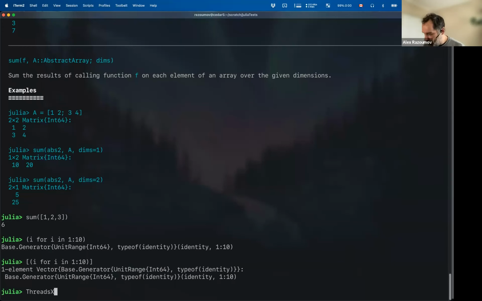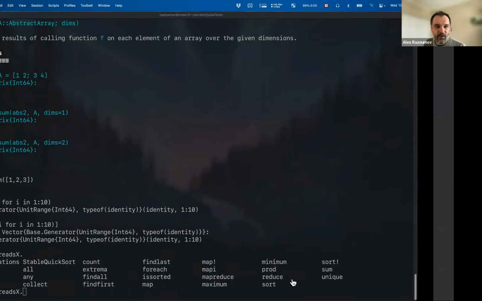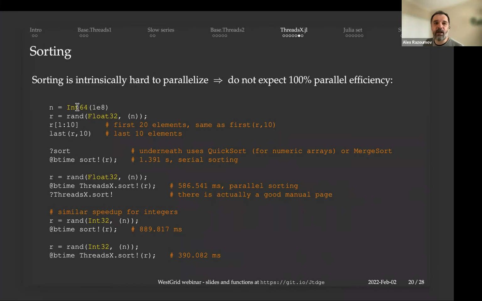So if I type ThreadX dot tab twice, then you see that there are various other things like maximum or minimum or sorting operation. So let's look into the sorting operation. Here I initialize an array of single precision floating point numbers with 100 million elements. And here I'm just showing you that you can print the entire array, or you can print the first 10 elements, the last 10 elements, and so on. So here the point is I'm applying the in-place sorting function to this single precision array with 100 million elements.